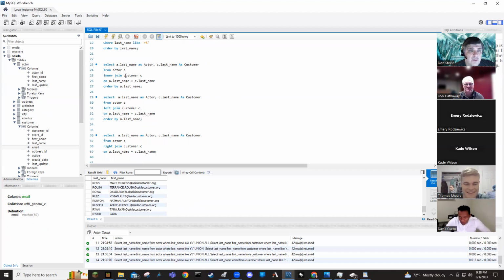So there are 3 kinds of joins. There's inner join, left joins, and right joins. So for the inner join, I'm going to have to do the Venn diagram.